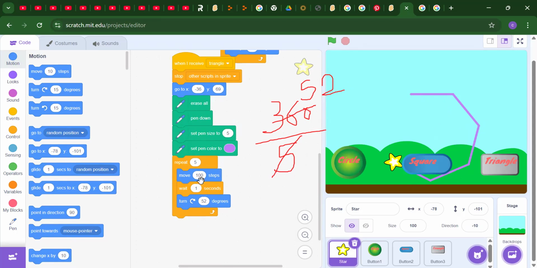Okay. Suppose instead of 100, we want to move 200 so that you will get a very big pentagon. See, it is not in the scope, but you will get it. Same you can try for this one.